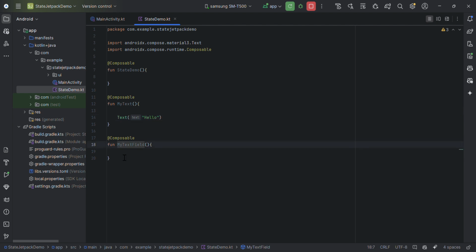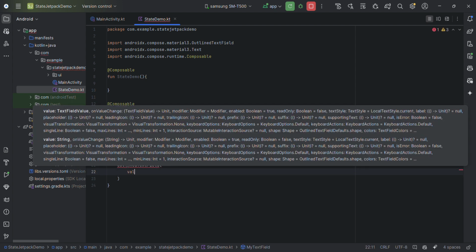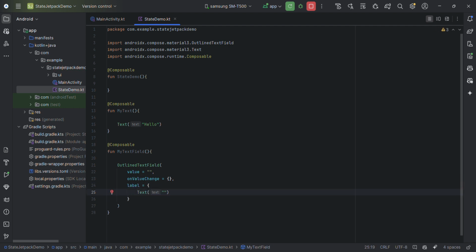In MyTextField we will add an OutlinedTextField. Here we will pass two parameters: value, and we'll pass blank for now, and the second parameter, onValueChange, and also pass blank. There is one more parameter we'll take, label. In label we need to pass a composable, so we'll pass a Text here with the name, enter name. And we will call both of these composables in this composable.